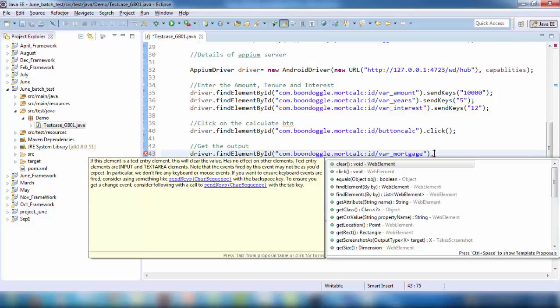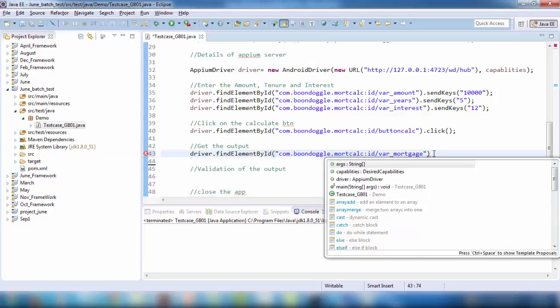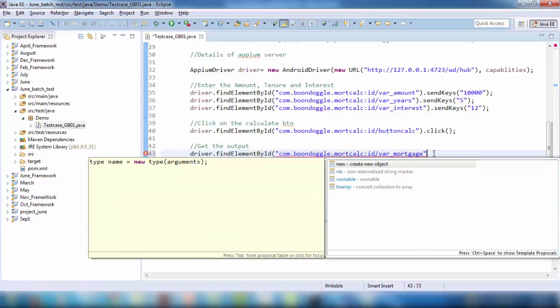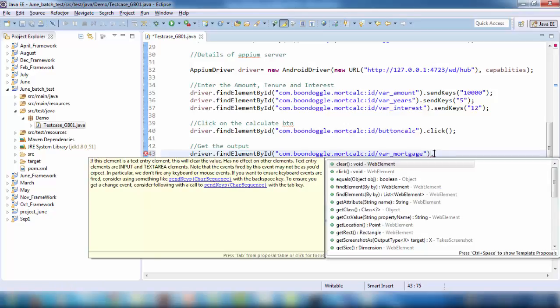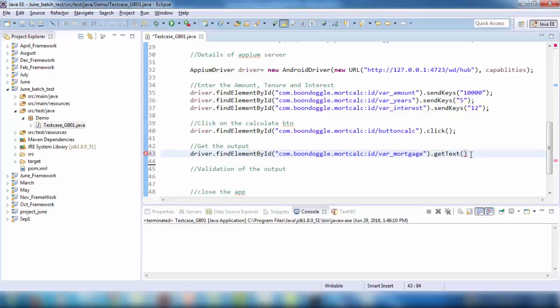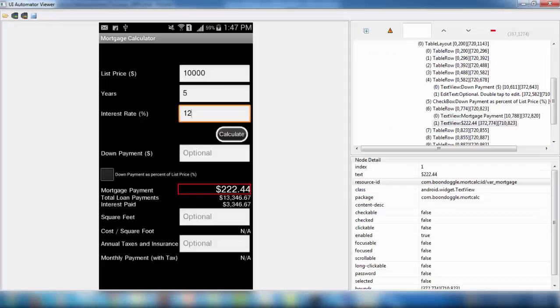How will you get the output from an application? Very important, guys. Even in the middle of the night you should know. As an automation tester, you need to know how to find the element and enter the values, performing actions like click. And also you need to know how exactly to get the output from the application. To get the output from the application, you need to use a method called get text. Once you say get text, basically what is the output which you are getting now?